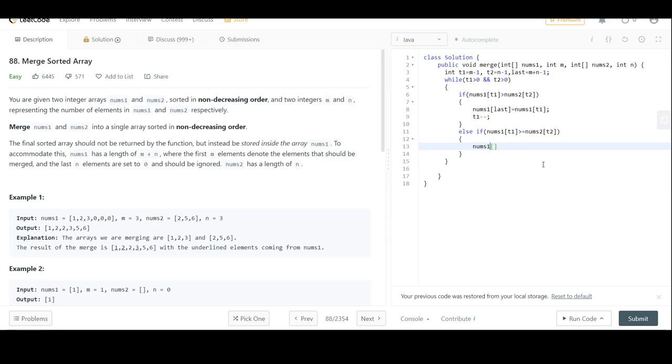we are going to place the value in the nums1 last. So last is also going to decrement here. Okay, so here nums1 last will be updated with the last value of the nums2, so that is t2, and we are going to decrement t2 as well as we are going to decrement last. Okay, so this is done, and so yeah, this should work. So let's try to run this and see.